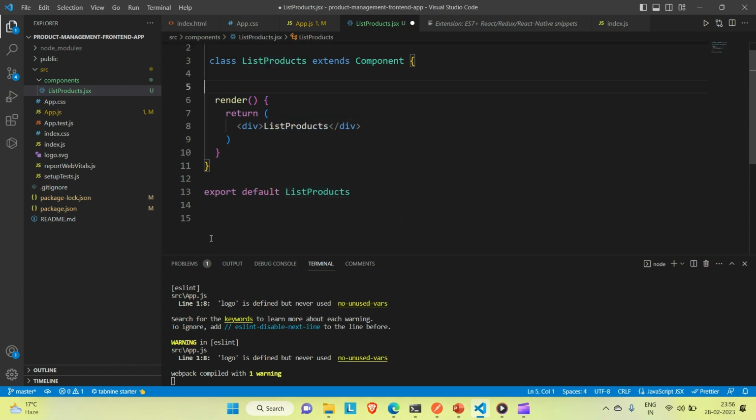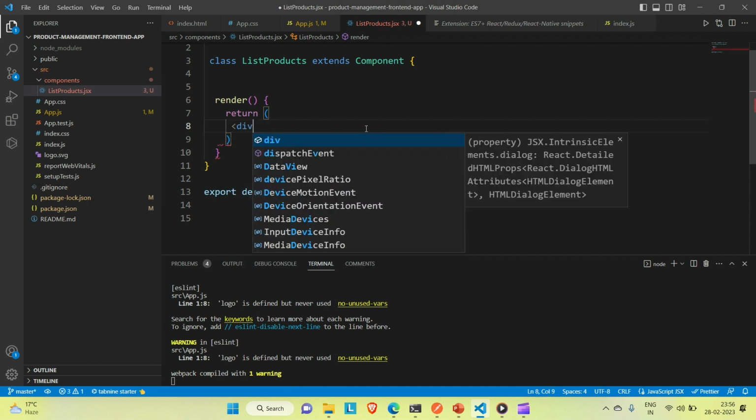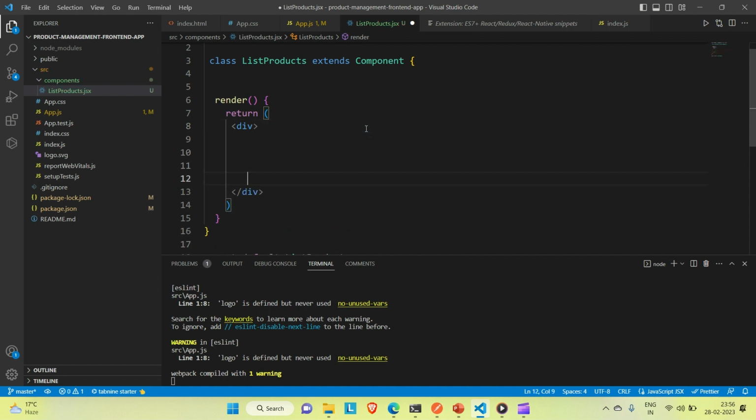You can see this, right? So we have created this list product component so that we can display all the products from the database. For that I'm going to create one table which will display all the products from our database. Here inside the render, we are returning only one component called list product, right? Now let me remove this and return one table from here. For that I'm creating one div.